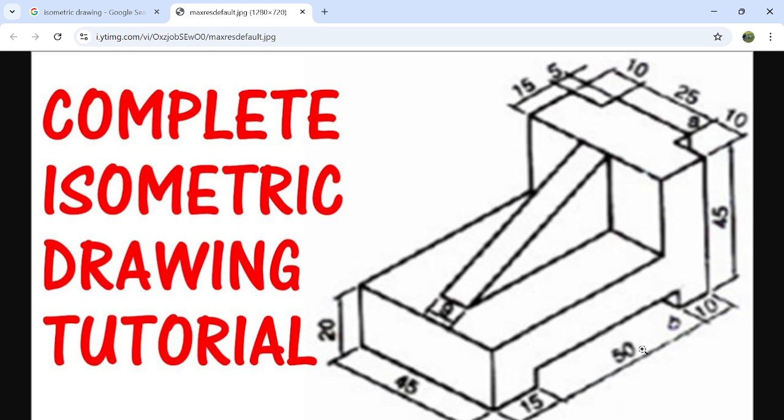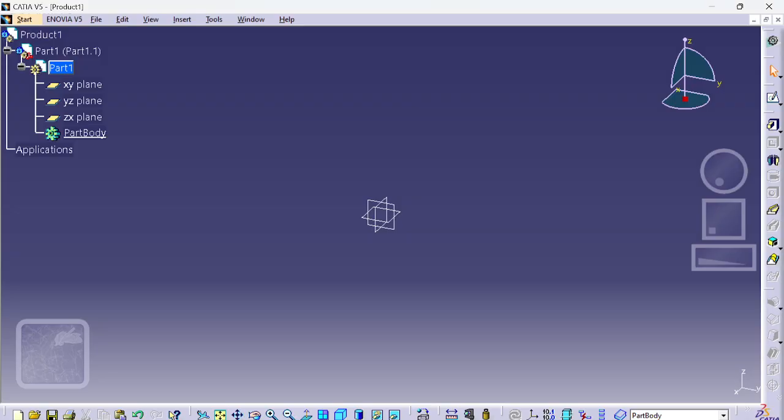We'll start with the first selection of the plane. Left click, single click for the ZX plane. Okay, you are in the wrong workbench. You have to go to Start, go to Mechanical Design, and in that click Part Design. Select OK. Now you can select the ZX plane.